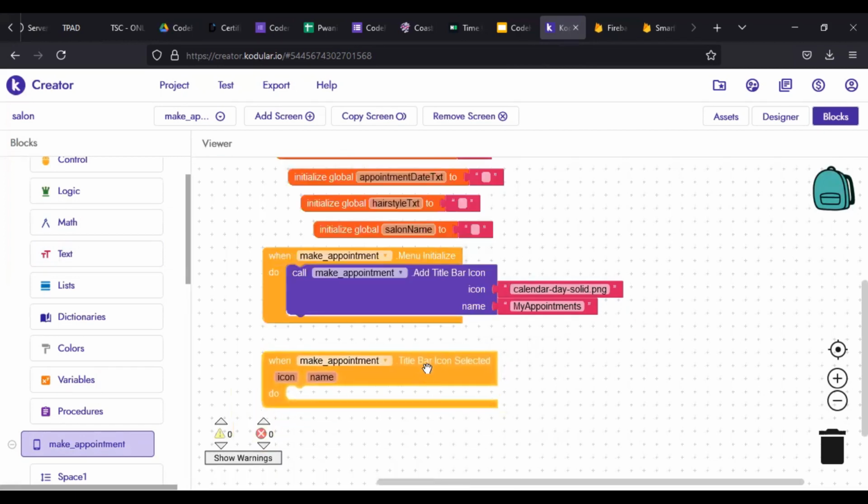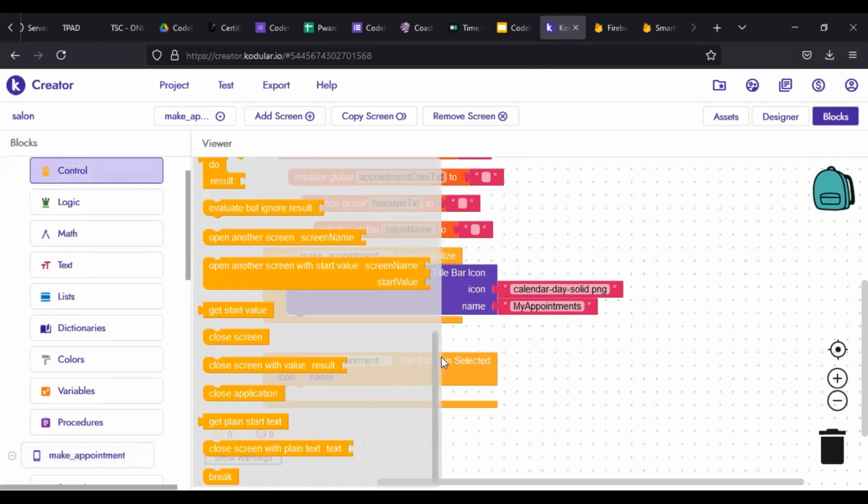Drag it and drop it in your screen, and then you can choose set a global salon name. Of course, the icon that we've only put there is the calendar day solid, and we've named it as my appointment. So we can identify it by name. You can either identify it by icon or by name because you have the parameters here, but we can just use name. Great.